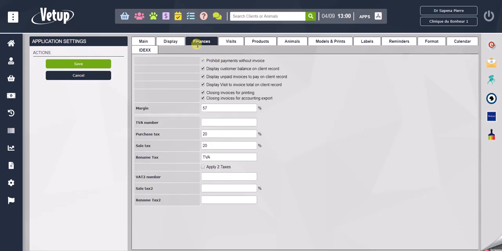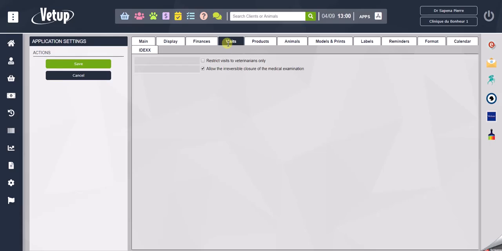Then the finances. Here you will be able to put the tax purchase rate or the sale tax rate. You can also apply two taxes if necessary, so you will be able to personalize also the finances here. We also have a possibility to personalize the visits.